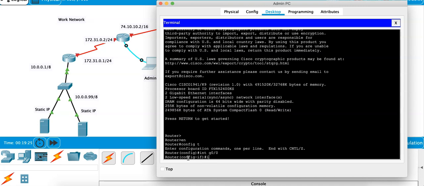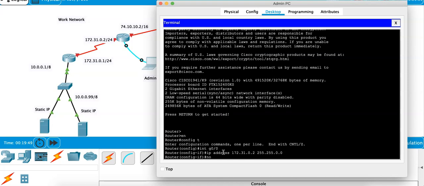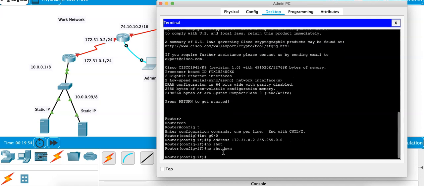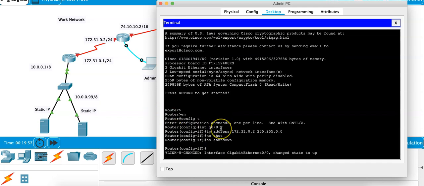Then int g0/0. Hit enter. I'll type IP address according to what we have over here, which is 172.31.0.2, and it's class B, 255.255.0.0. Don't worry about classes and IP addresses. We have a whole chapter where we're going to go over them. I need to bring it up because it's still down, so I type no shut for no shutdown. Hit enter, and it's going to turn green in a second. It's turning up.